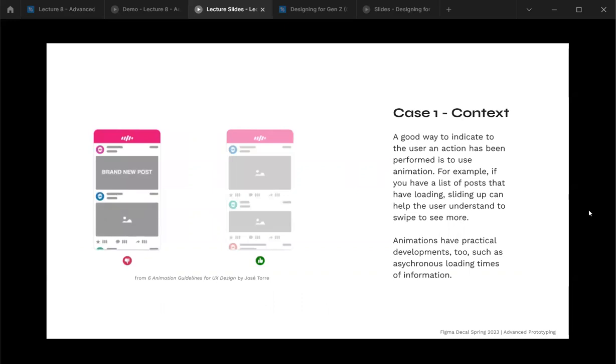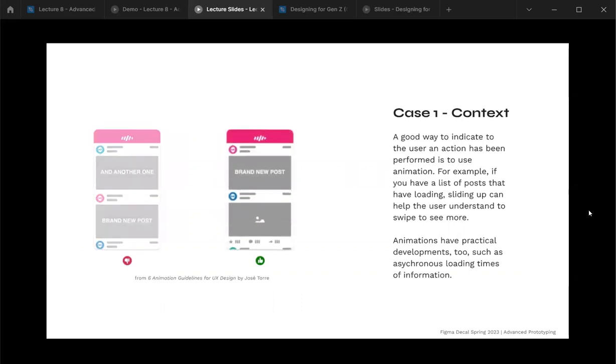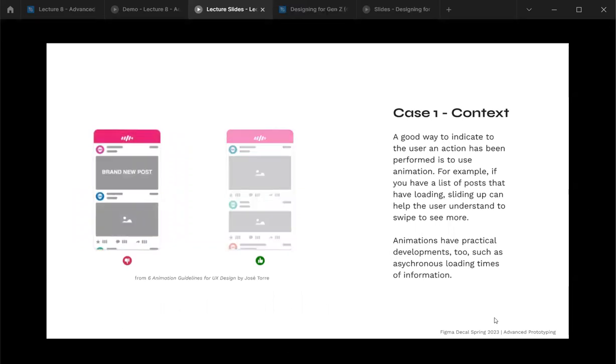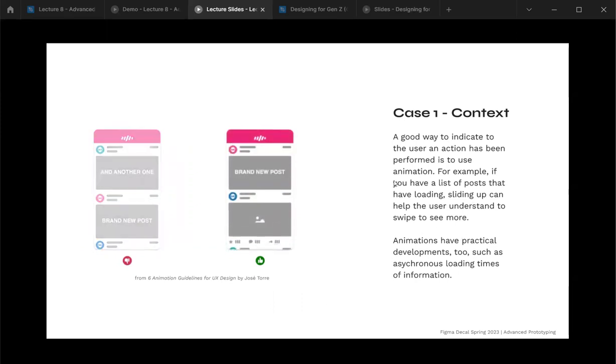So some cases of this in mobile design in context are examples of why that animation is so important. In this particular example, we're talking about the context of something. A good way to indicate that an action has been performed is to use animation.